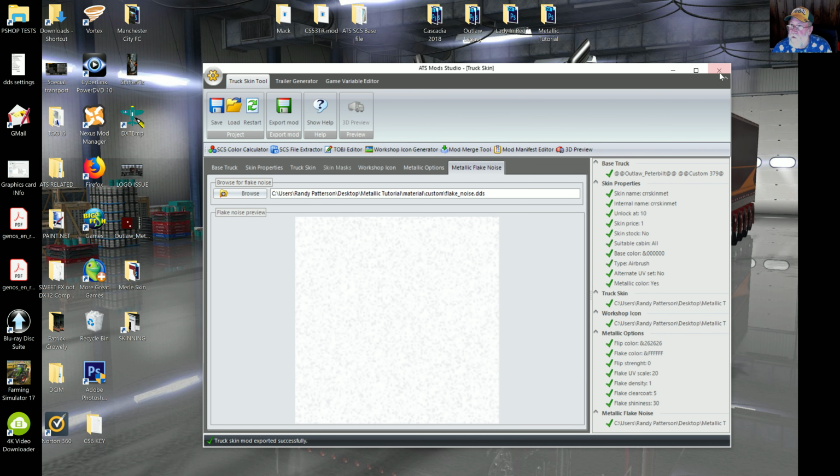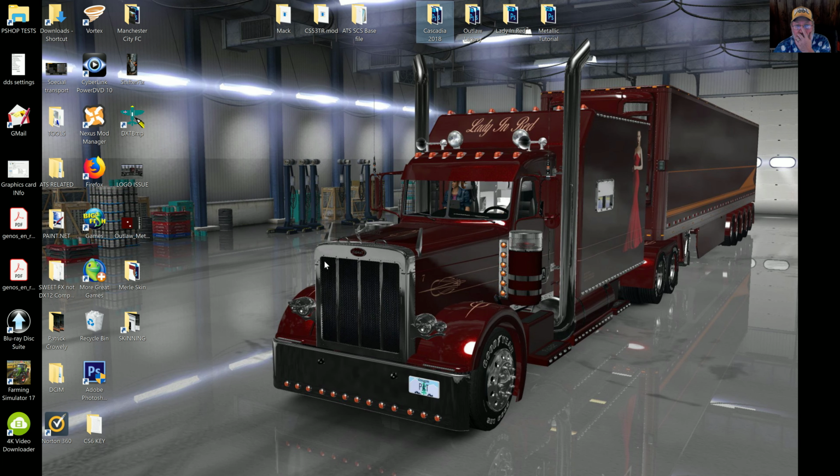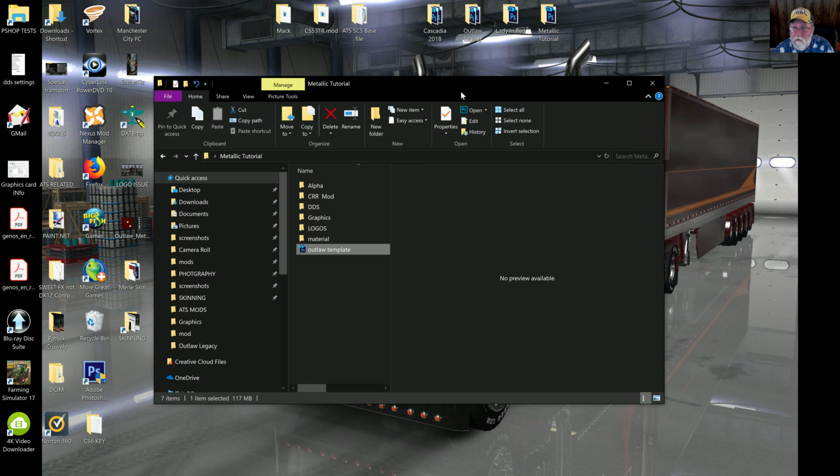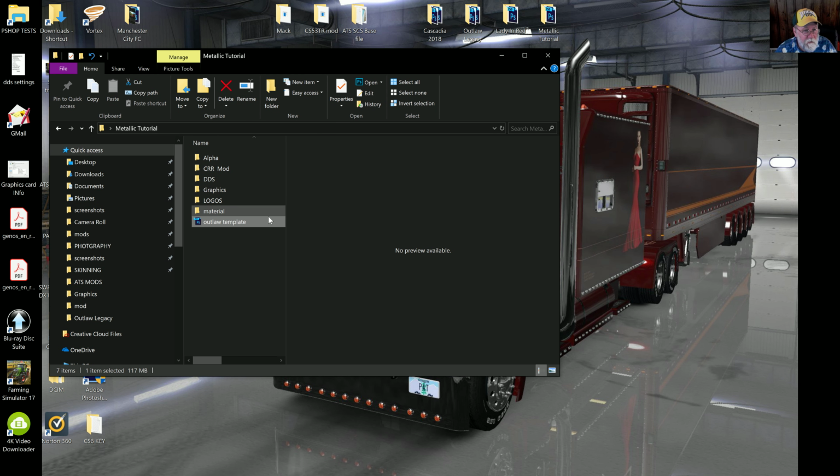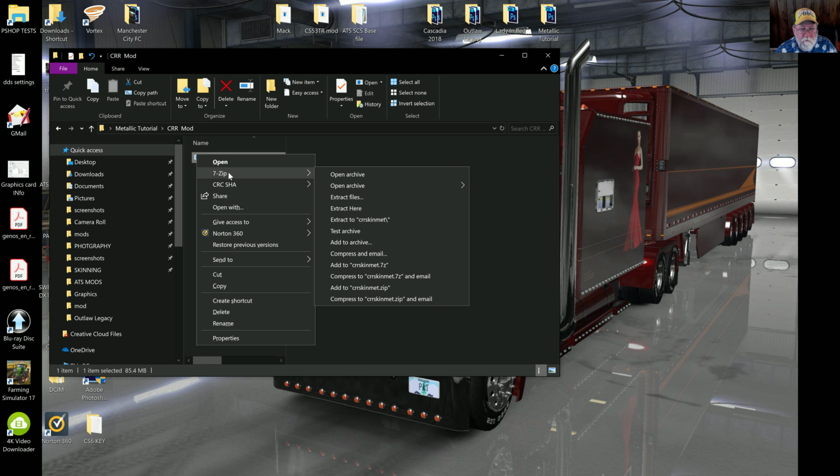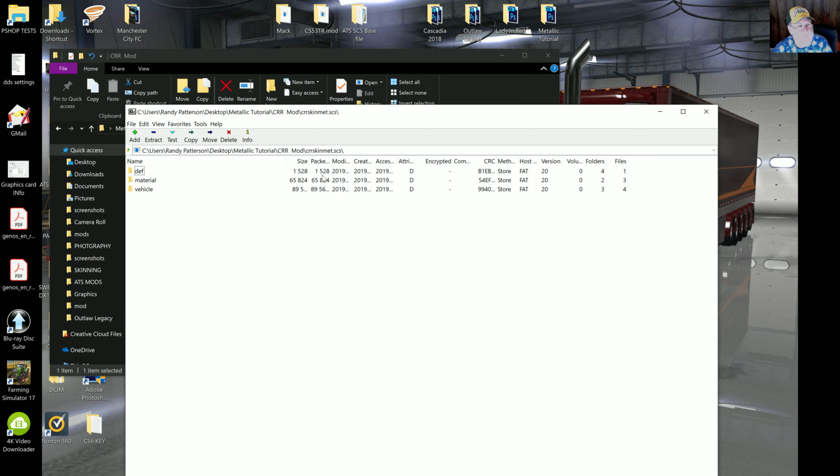Okay, so if everything went right, I should be able to close this. Okay, so now I'm going to come up to the metallic tutorial. And I'm going to, where is it at? Okay, click on the mod. I'm going to right click, and hopefully you've got either WinZip or WinRAR, anyway, 7-zip, some kind of a program that extracts files. But you're not going to extract these. You're simply going to come over here and say Open Archive.